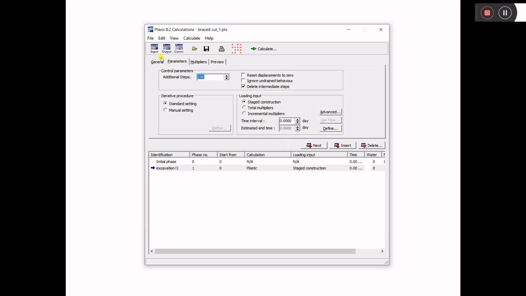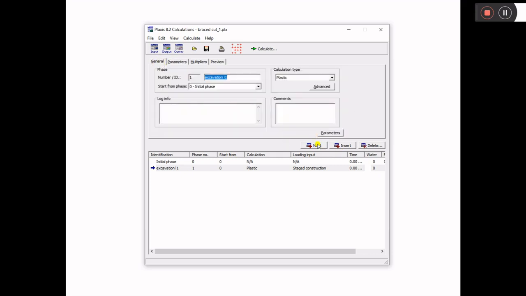So before I go and define all the properties for this stage, I'll first create all the phases. So let's go on and click next. This is excavation level 2, and next excavation level 3, excavation level 4, and I think we have done excavation to level 5, excavation level 5. So okay, all of it is done.